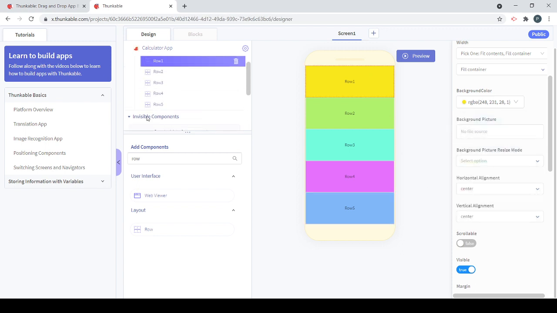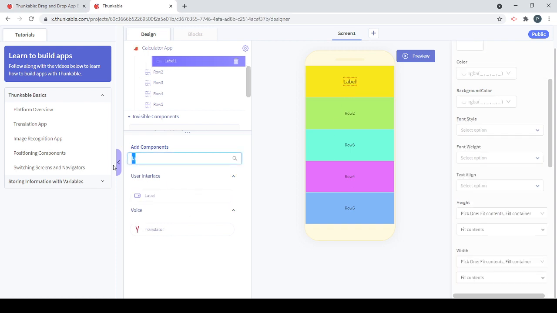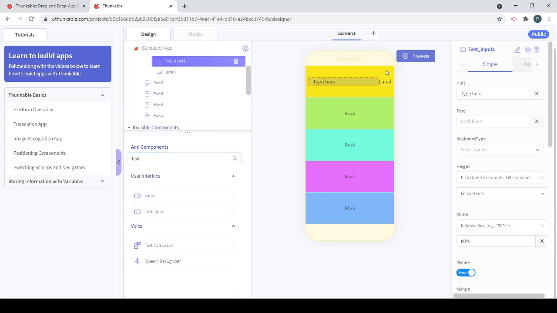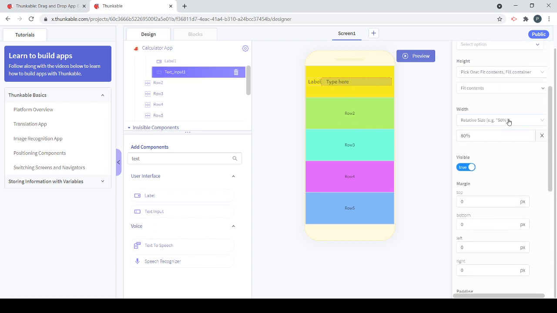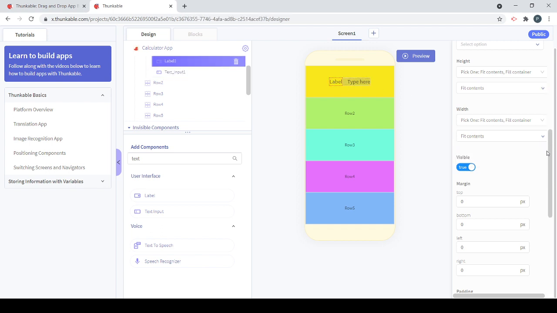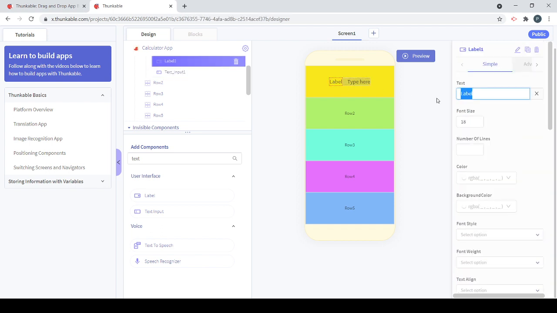Okay, so first we want a number. So let me go to label and then text input for us to type the number. And we want the label to be first. So now let's go to the width. Let's pick one fit contents and fit container. Let's take fit contents and in the label let's type number 1.